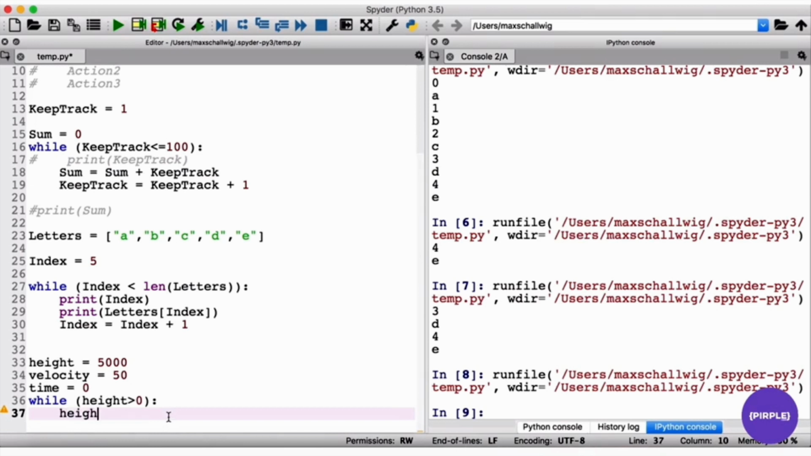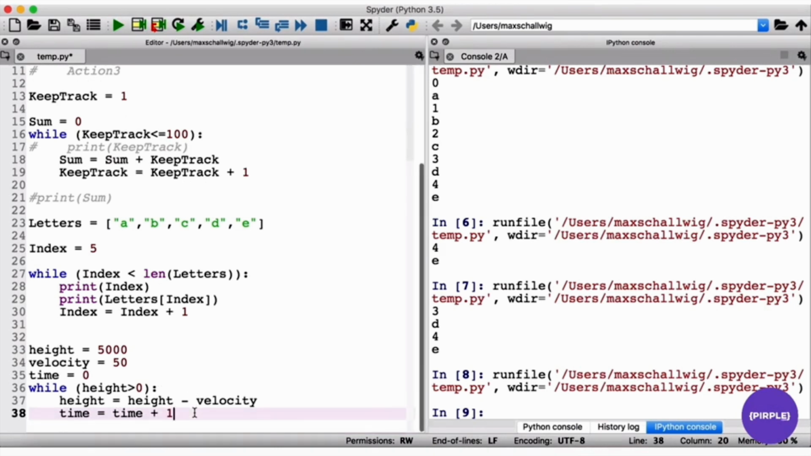Our new height is going to be equal to our current height minus the velocity that we're falling at. So each step we take 50 off of our height. So each step we're falling by 50. And what we're also going to do is our time is going to be equal to our current time plus 1. So we're going to say each second we fall by 50, and to keep track of the time, we're also going to add 1 to our time each time.